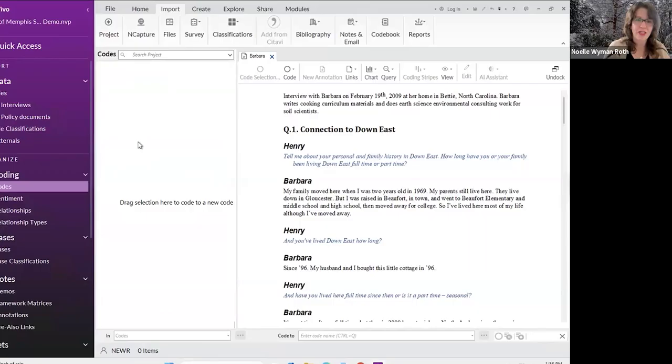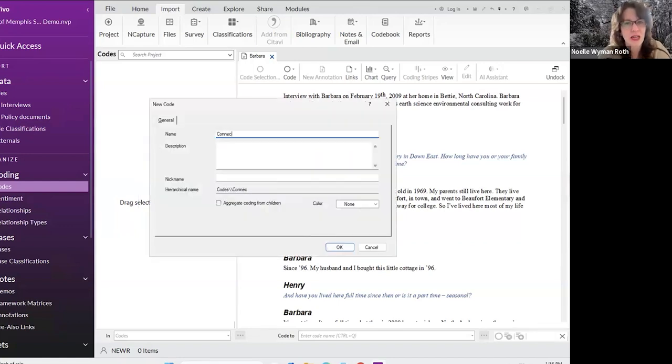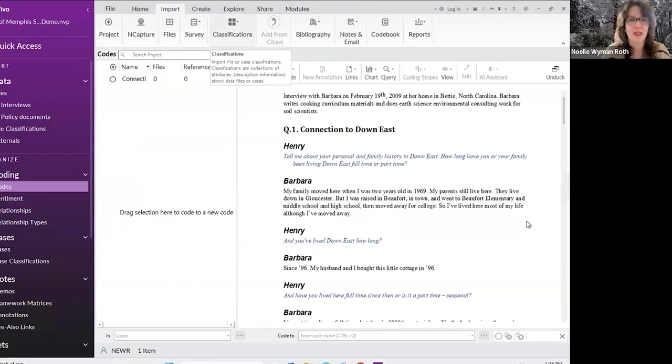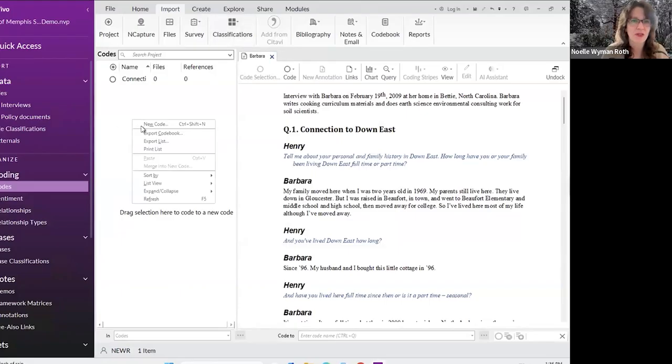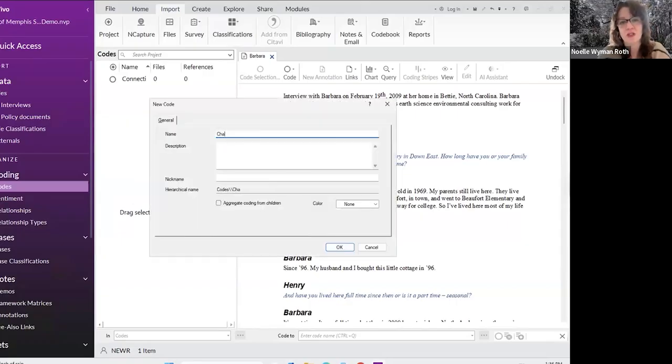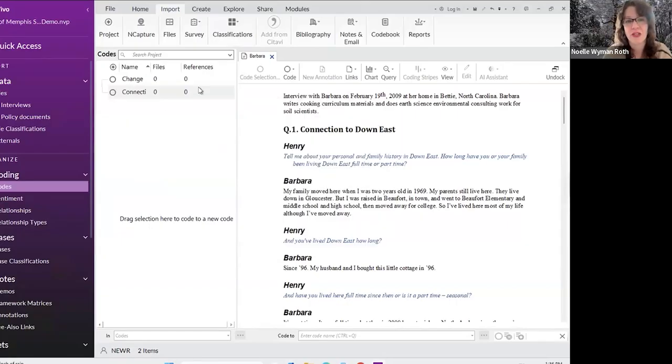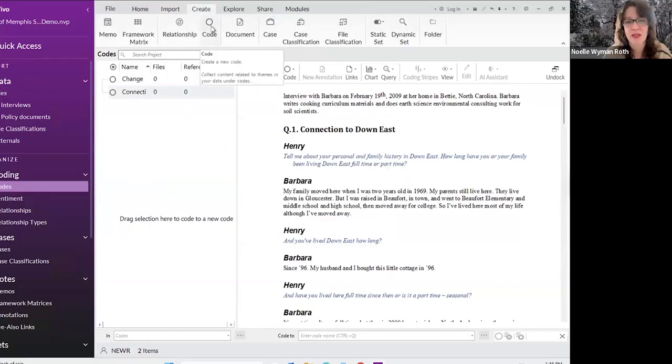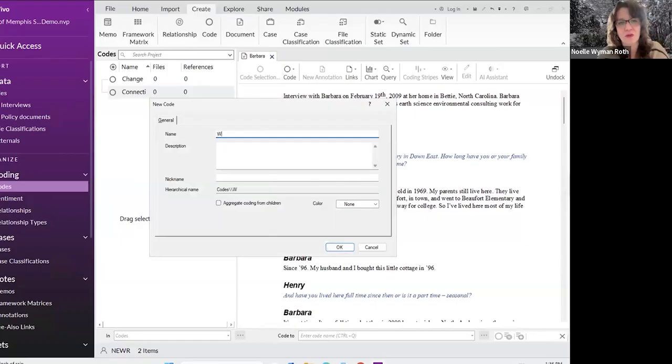So perhaps you know ahead of time that you're really interested in a specific code. Again, I'm going to create a new code just by right-clicking in this white space, saying new code. And I'm really interested in how they're talking about their connection to the area, right? How they're feeling about being connected to the land. I also know that these data were collected after a period of economic change, and maybe I'm interested in change. So I can create those ahead of time. You can also create them from the ribbon. Perhaps I'm interested in ways that they talk about the water.